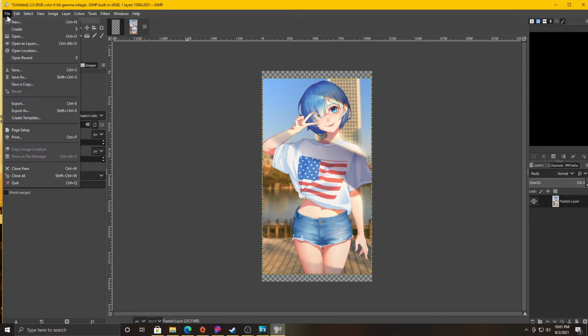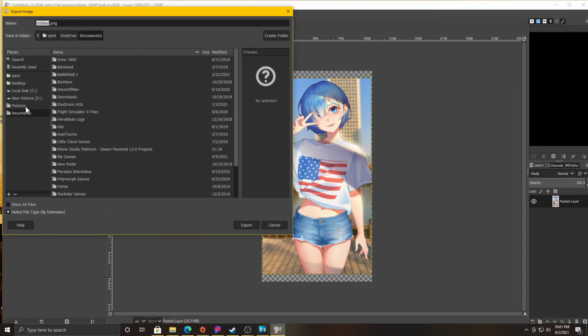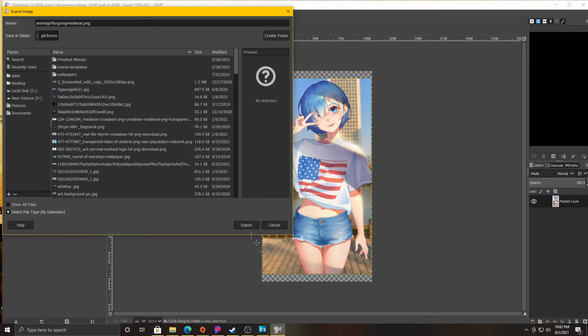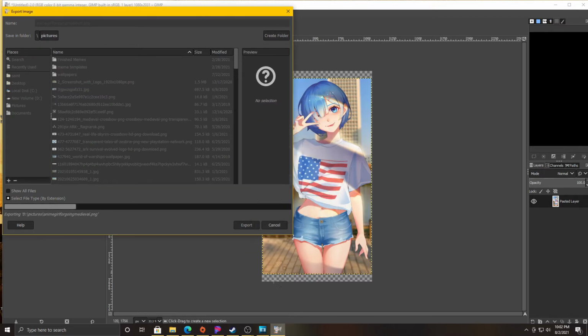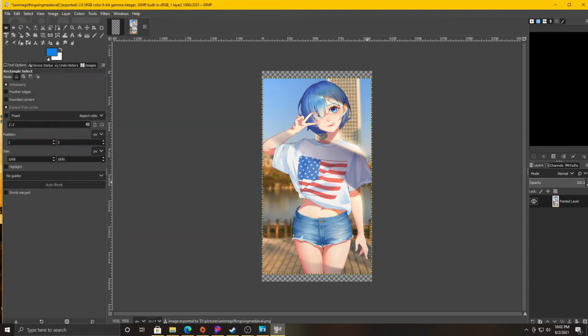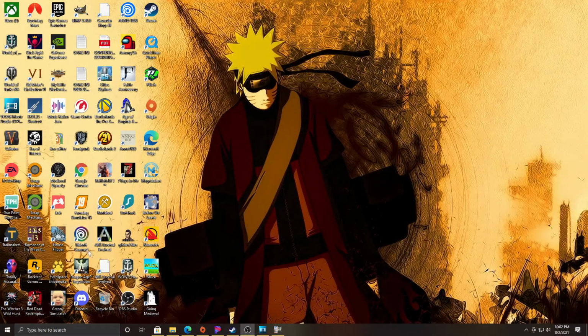Now we're going to file, export as anime girl or Going Medieval .png. Make sure it comes out as a PNG because it has that transparent background now. So save it where I want to save it. Let's just save it under pictures. Yeah. Here we go. Export quality all the way up. Now let's finish. All right, now we should be able to go into Going Medieval.